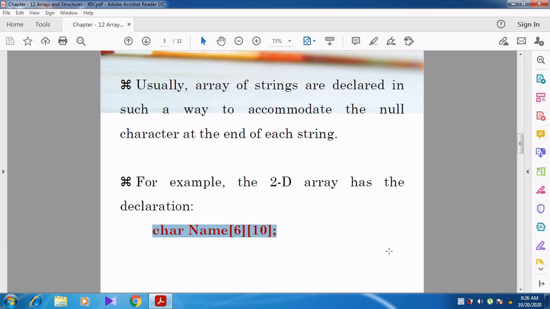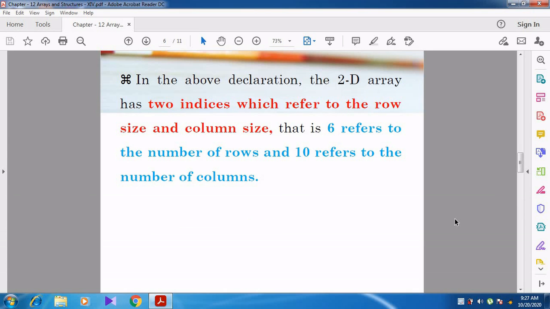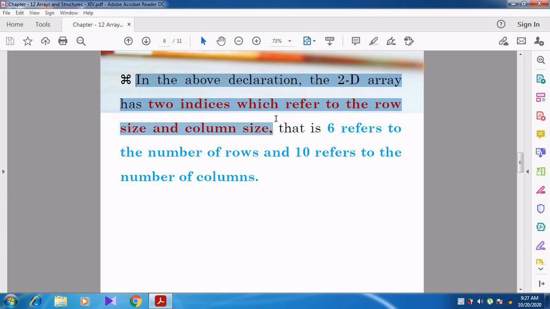And then what is the maximum length of each and every string? The maximum length is given as 10, but we should not say 10. Why? Because the last character of the 10 is reserved for the null character. So the maximum size of each and every string is 9. Can you understand, students?